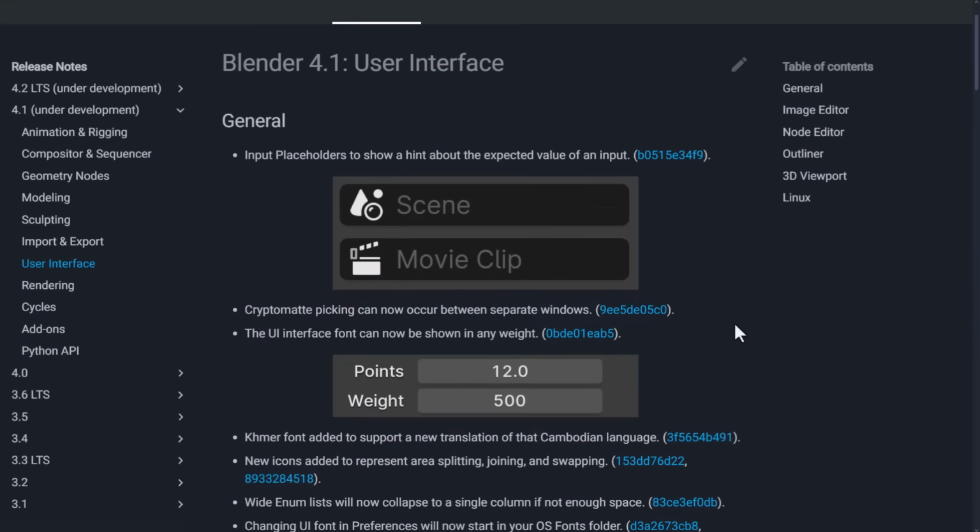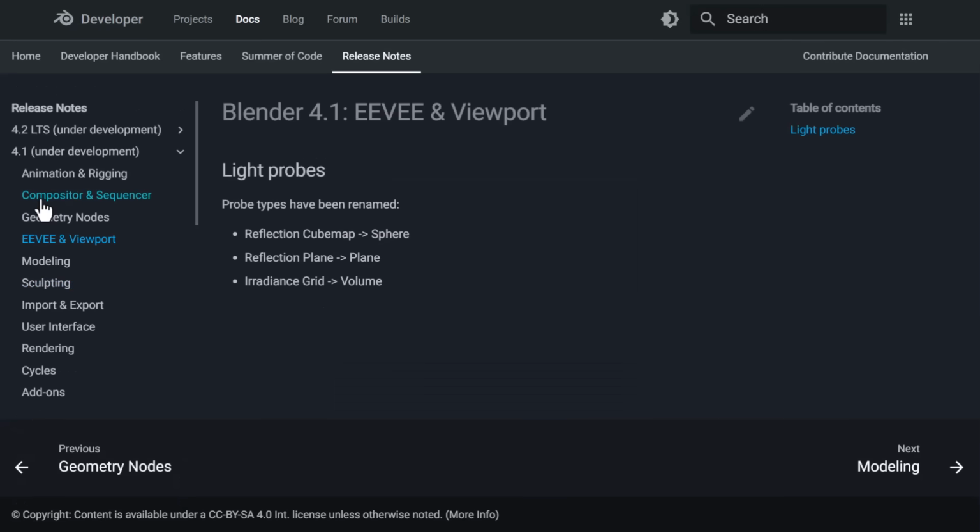And while we're wrapping up the video, we did notice that the folks at Blender Foundation have updated this. So right now there is EEVEE and the viewport, but this just has one tiny update which deals with the light probe, as some of these things have been renamed. So the reflection cubemap is now sphere, reflection plane is now plane, irradiance grid is now volume.